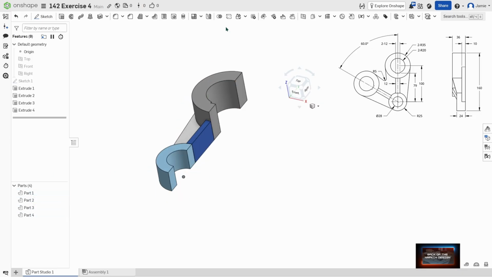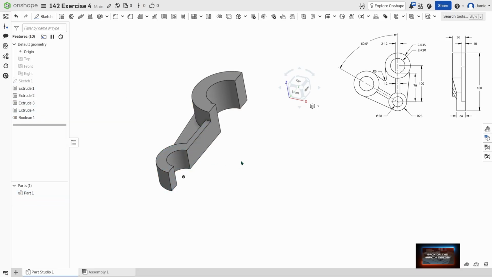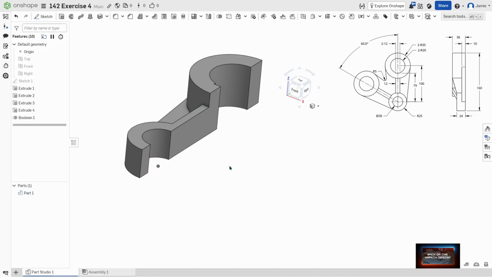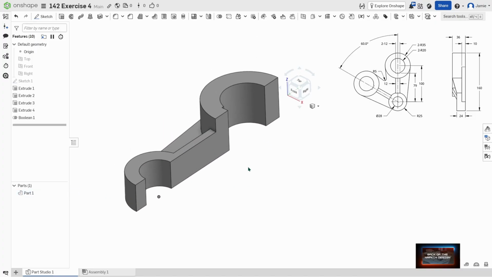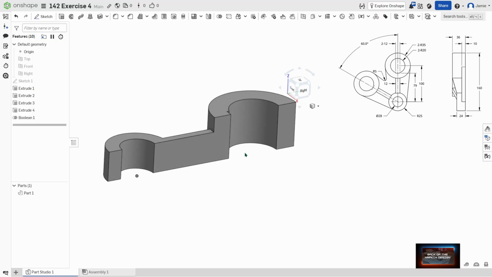Let's say union all these together. Union means to unite everything, so it becomes one. Green check. Notice they're all the same color, and now we have only one part. Perfect. So let's create a chamfer on this edge right here, and then chamfer that area right there.